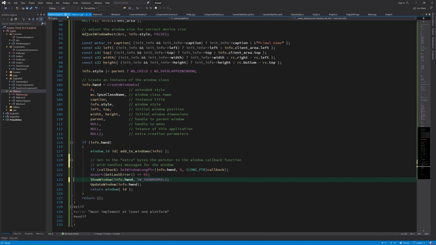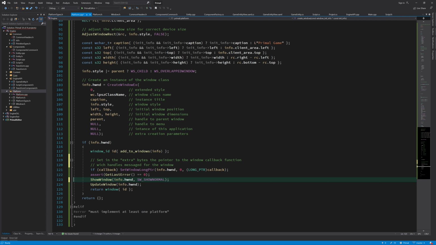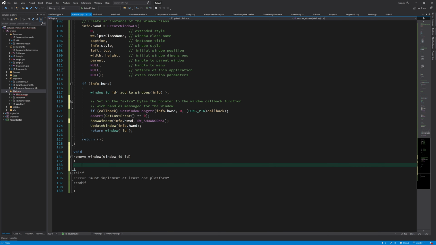And next we can try and implement remove window, which is pretty simple. It just destroys the window and removes it from the array. So now we have this ID, and I'm going to write a function that will get this information by using this ID.